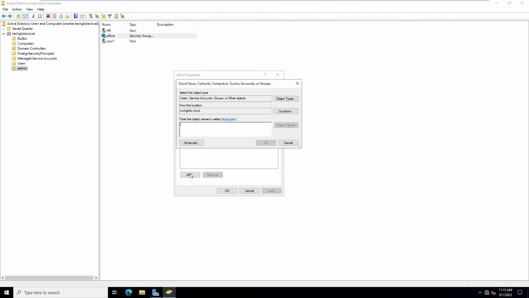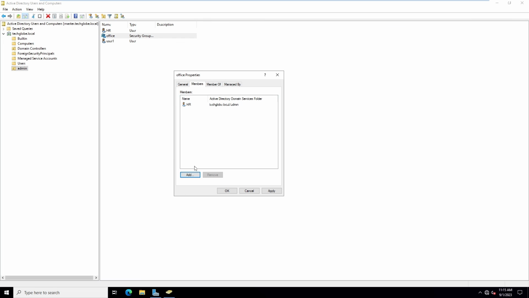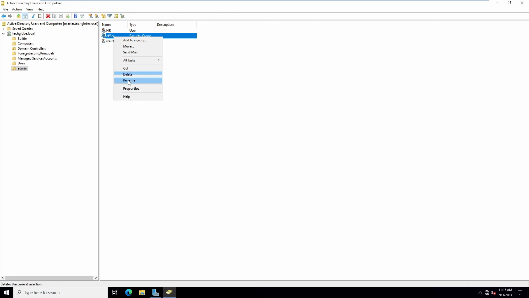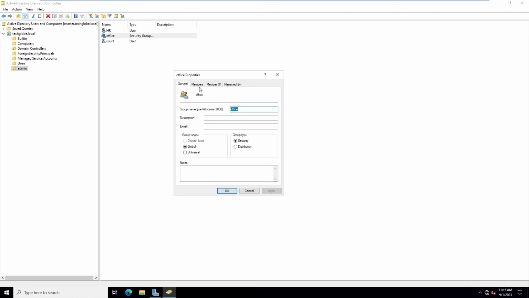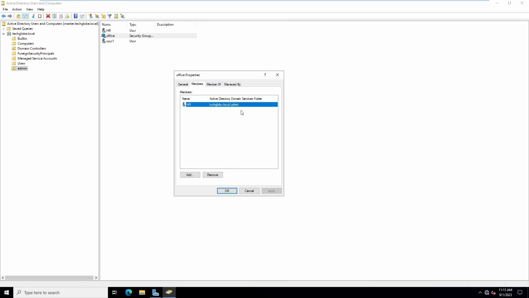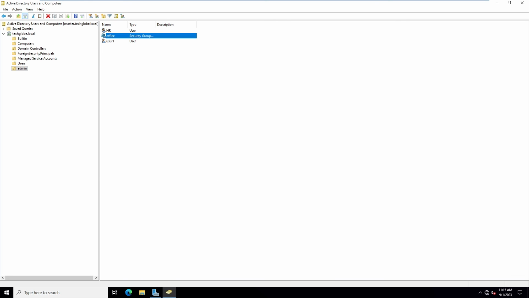I'm going to add this and HR. Now here you can see HR. Click OK. Yeah, the user one, let it be. Click apply and OK. I created HR in the group of Office. If you want to assign any security, you can assign.